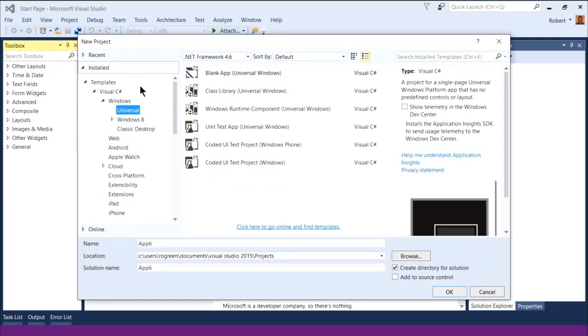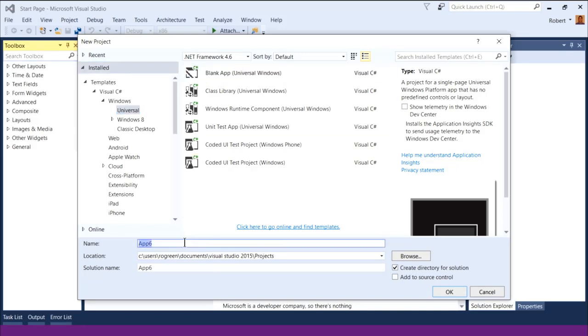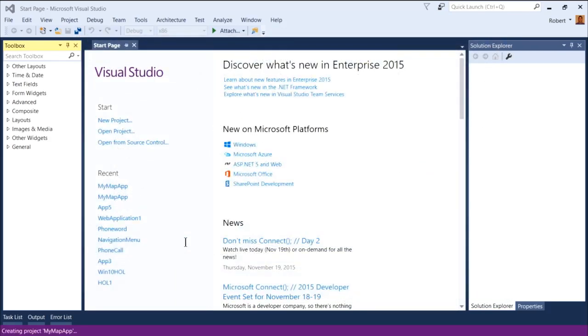And I'm going to be using C#. And I go to the Windows node, and under Universal, I select blank app. And I'm going to call this My Map App. Click OK, and Visual Studio creates the project for us.